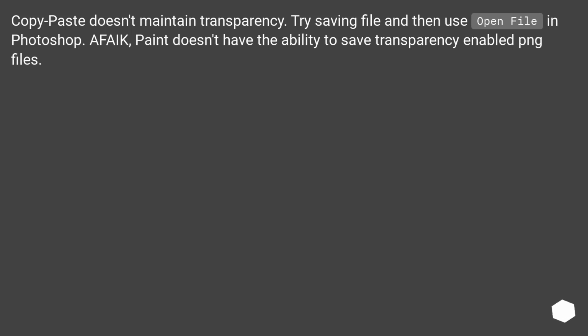Copy-paste doesn't maintain transparency. Try saving the file and then use Open File in Photoshop. As far as I know, Paint doesn't have the ability to save transparency-enabled PNG files.